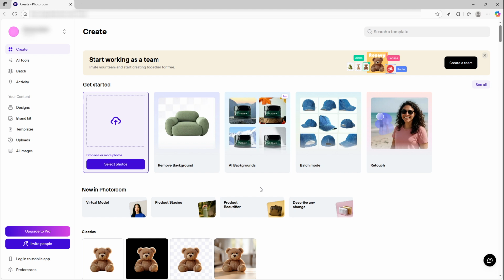First things first, open your favorite web browser and head over to app.photoroom.com. Once you're there, you'll find yourself on the homepage with a variety of creative options right at your fingertips. Here, we're focused on enhancing your photos using light effects, so look for the Create section. Simply click on it to get started.